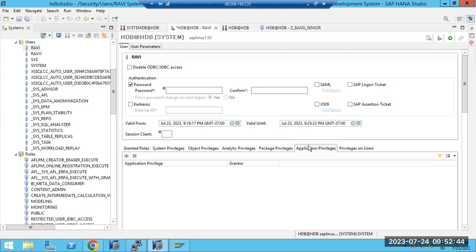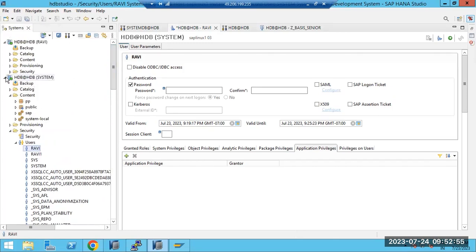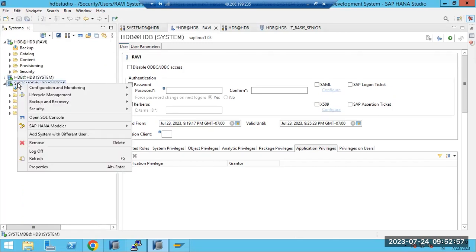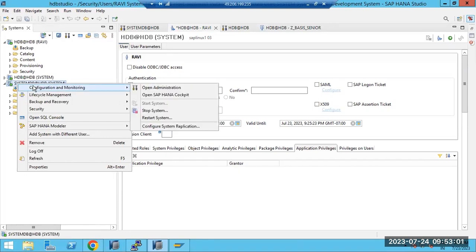Can you please add multi-tenant DBs? Let me show you here. You are clear on this part, right? Don't concentrate too much on this topic, it's just to understand how to create users and how to create roles. That's it, that's very important.